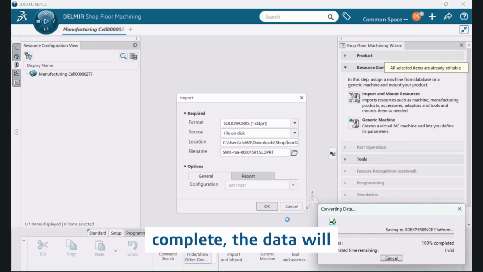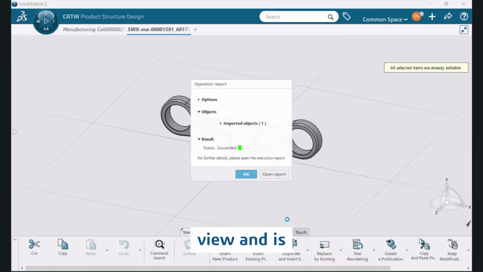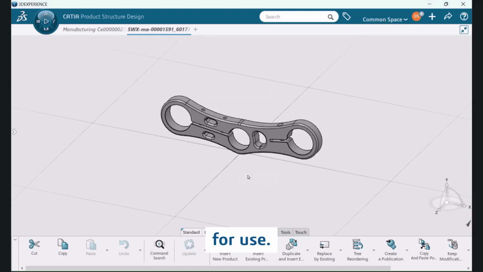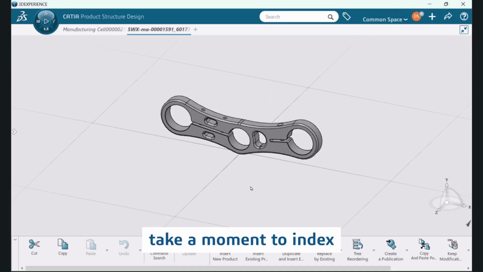Once the import is complete, the data will open up for you to view and is immediately available for use. Do this for each file. This new data could take a moment to index into the database. So if you're wanting to search for something that you recently imported, give it a little bit of time and it should be searchable very shortly.